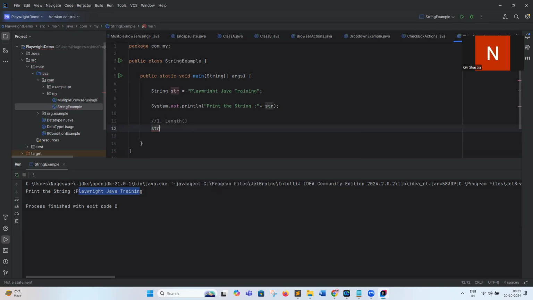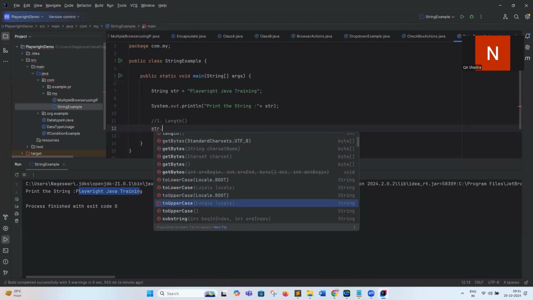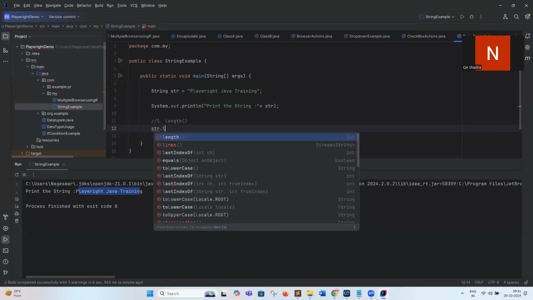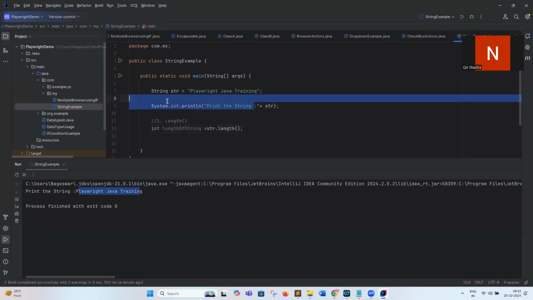So after str, str is a variable holding "Playwright Java training", and on top of that we are able to see all the methods: charAt method, length method, toLowerCase method, trim method, which I showed you in the API documentation. All the string related methods are displayed here. The length method returns an int value, so int length of string. Now you can print that string length.